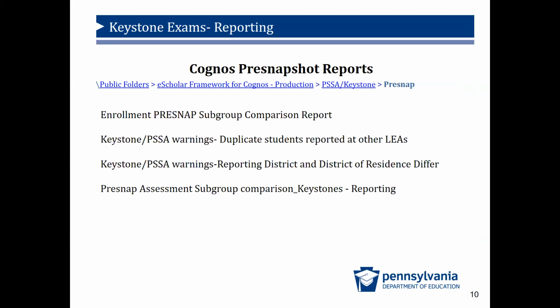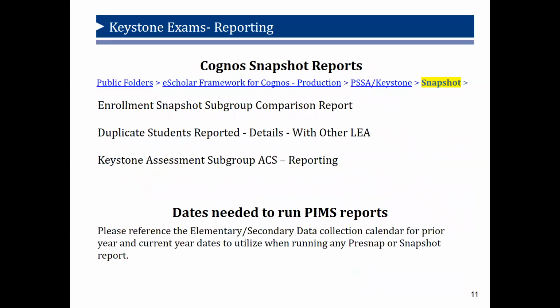The pre-snap assessment subgroup comparison Keystone reporting report displays like an ACS based on your PIMS data prior to the internal snapshot being taken. All pre-snapshot reports should be run and verified prior to the internal snapshot.